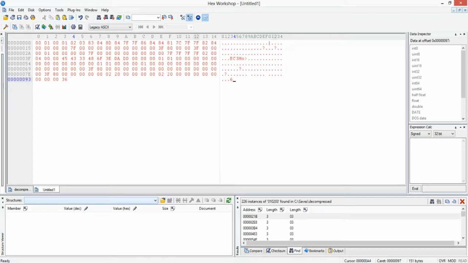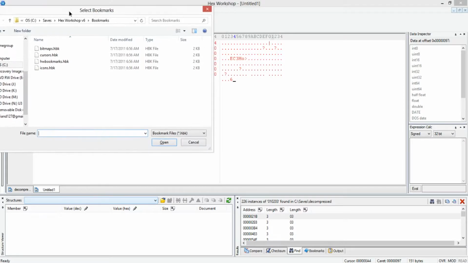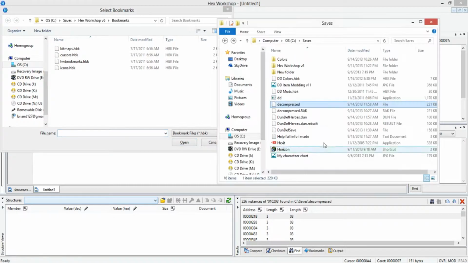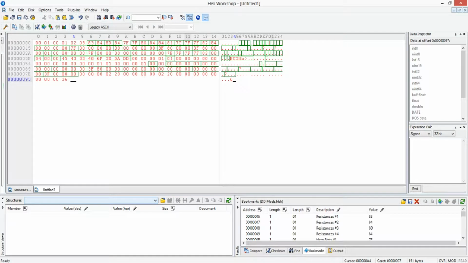So what you're gonna do now is press Control, Shift, and B, and it's gonna bring up your bookmarks. Now what you want to do is go over to your folder, and you're gonna see this thing called dd mods right here. What you're gonna do is just drag that over here and hit open. Now it's gonna make a whole bunch of green color lines.